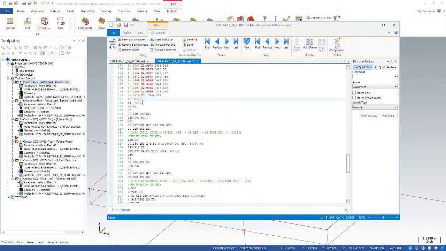Now, why isn't it going 0 to 360? Anybody got a guess? Type it in the chat box if you know.